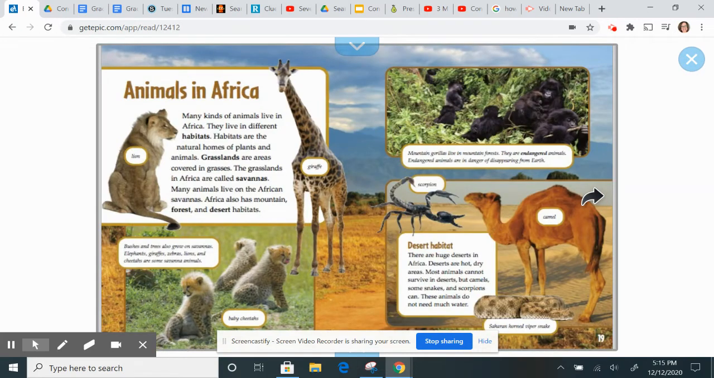Animals in Africa. Many kinds of animals live in Africa. They live in different habitats. Habitats are the natural homes of plants and animals. Grasslands are areas covered in grasses. The grasses in Africa are called savannas. Many animals live on the African savannas. Africa also has mountain, forest, and desert habitats.